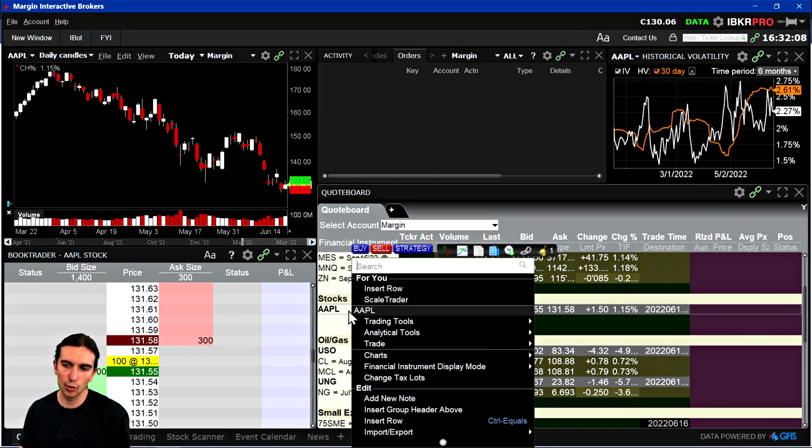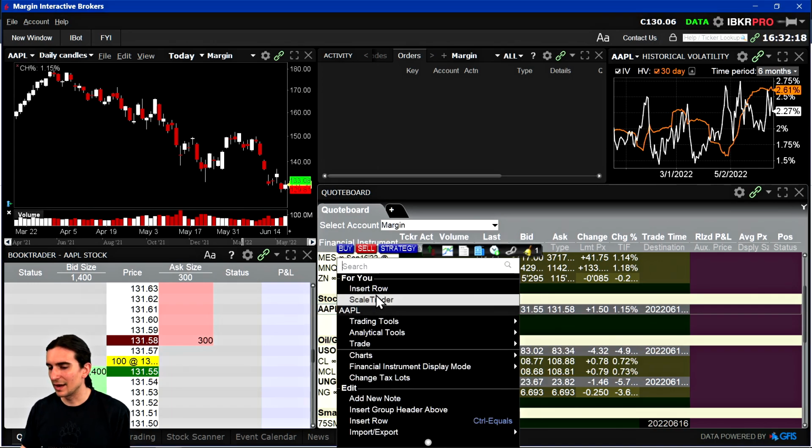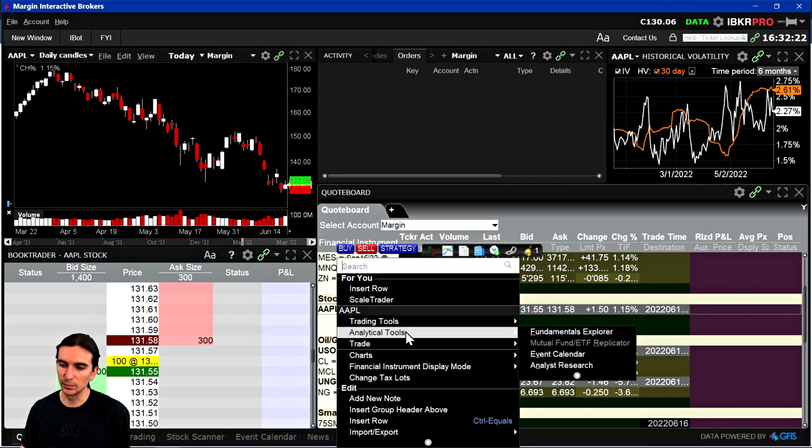To submit a basic order, you can also right click on the symbol itself and then select buy or sell or strategy. And this is also advantageous because through the right click on the symbol, you can access any other additional analytical or trading tools that are available in the software.